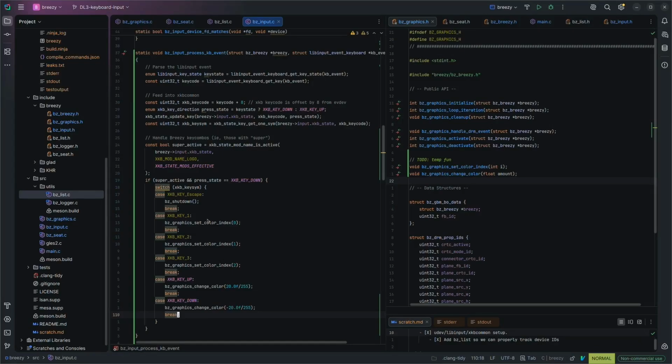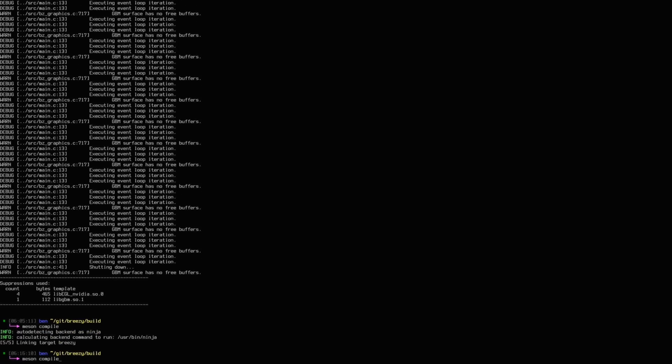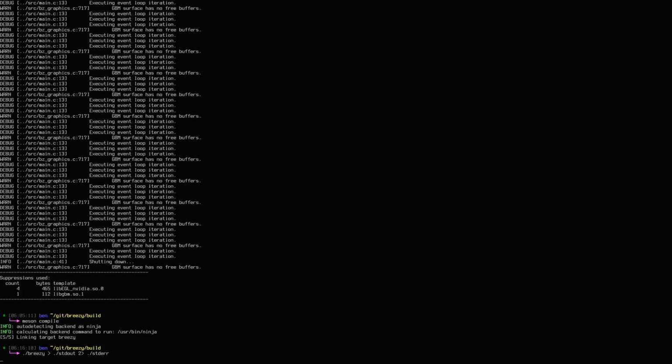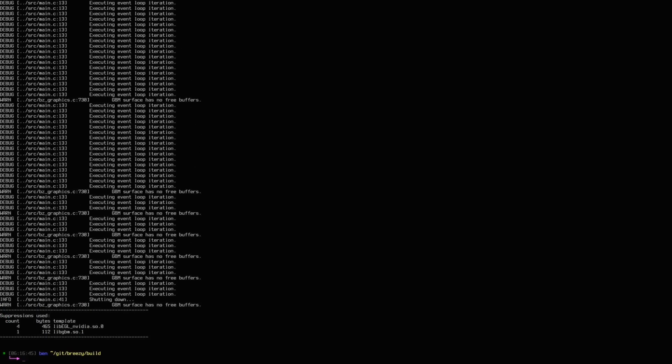All right, let's see if it works. Step 1, compile. Step 2, hope this doesn't brick my computer. Okay, we loaded, that's good. I don't notice anything changing. This could be related to the GBM buffer issue, though. Let me check to see if that's still a thing. Still says no free buffers. I'm not sure why there's no free buffers. Let me go look into that. I'll get back to you.